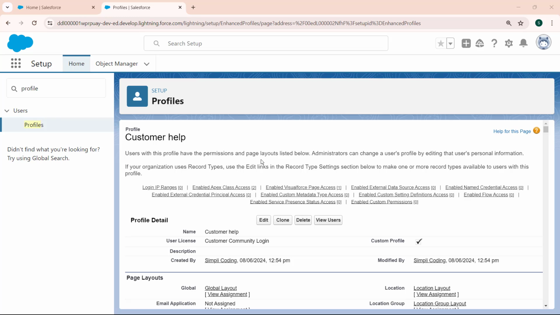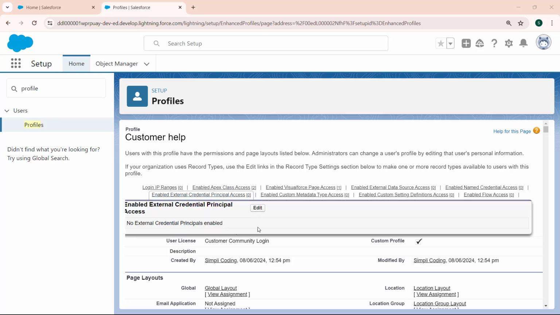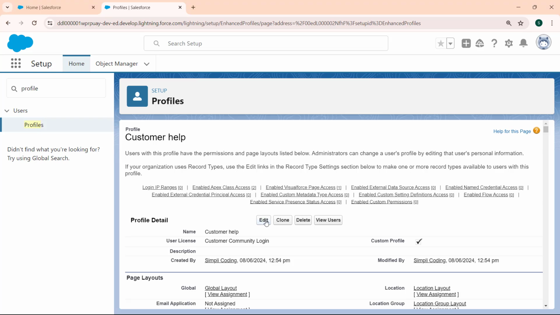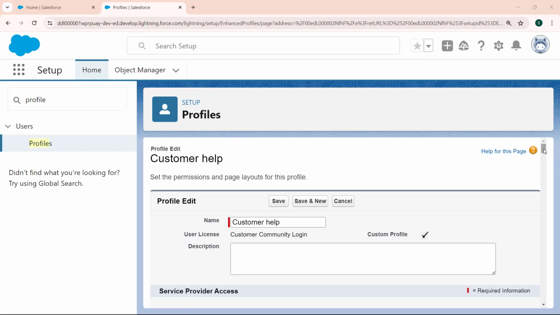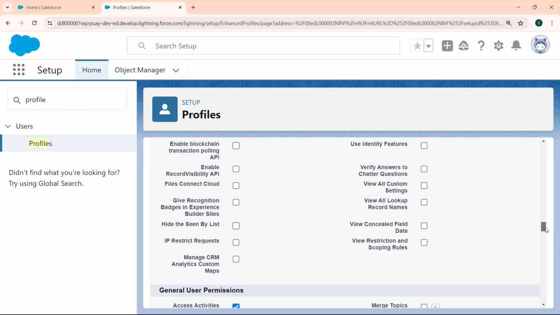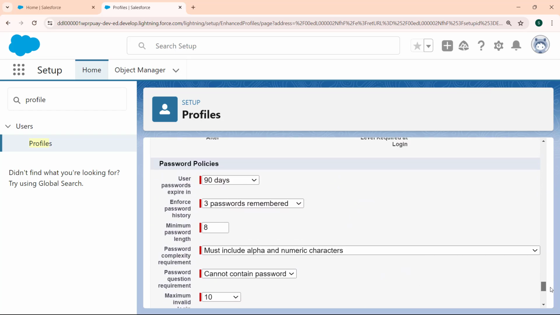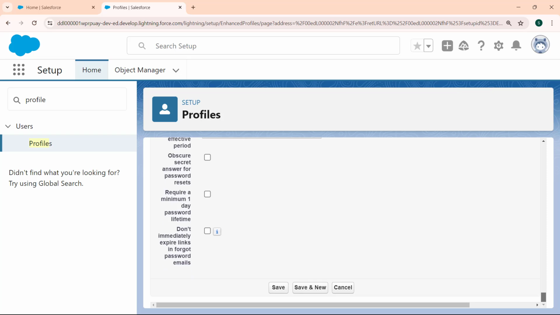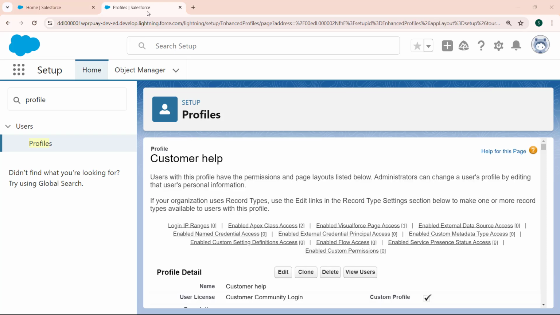Now we have to modify some settings of the profile. For this we click on the Edit button, scroll down and make the necessary changes as per your need. After that you have to finalize and then click on the Save button. So with this, we have learned to create a profile in Salesforce.